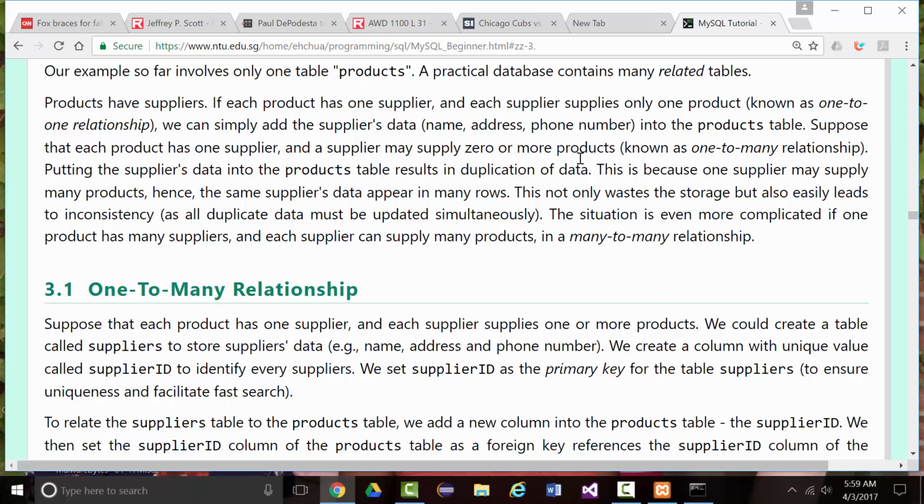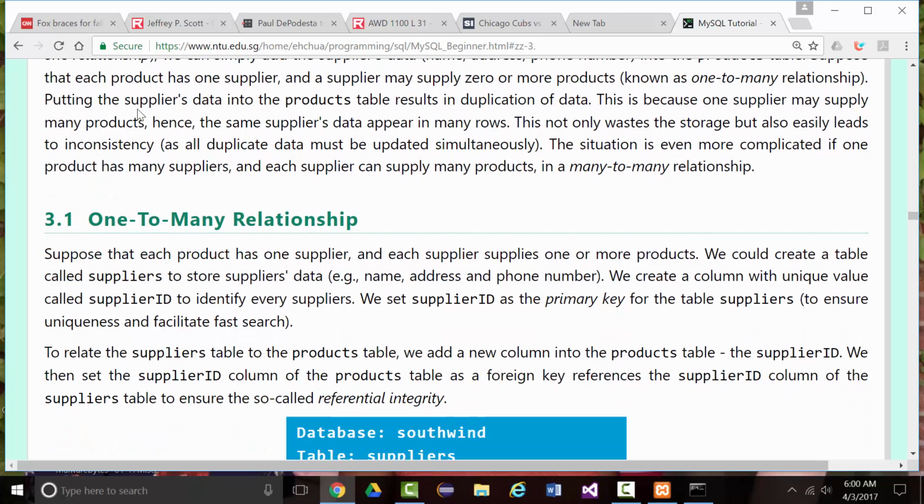But that's not typically how it works. Typically, any one company will have multiple products, and it's quite conceivable that each one of those products could be supplied by a different supplier, or at least that some of those products could be supplied by a different supplier. In addition, to think that any one supplier will supply only one product isn't probably the way it's going to be most of the time. So as it says, putting the supplier's data into the products table also results in a duplication of product data.